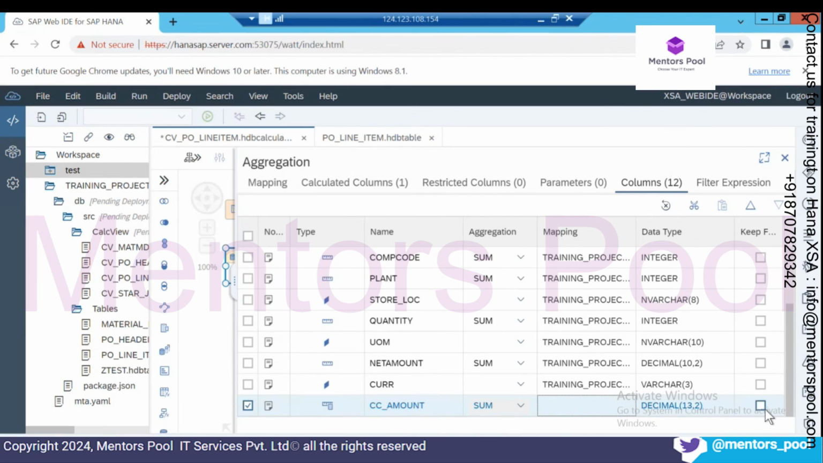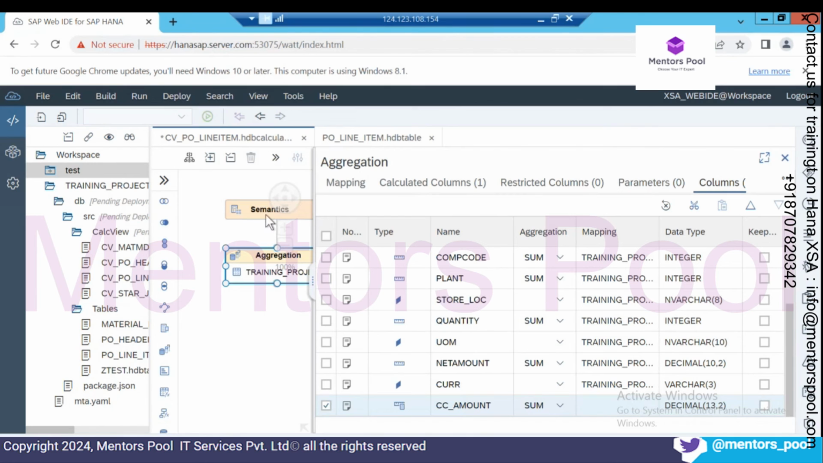Here also you have a keep flag filter. Let's see, that's the main purpose of this demo. We will be using keep flag first. Let's see the data preview without keep flag and how it is going to work. I also want to set some things as attributes. These should be attributes, so they should not have any aggregation type. Company code and plant, quantity is correct. Net amount is fine.